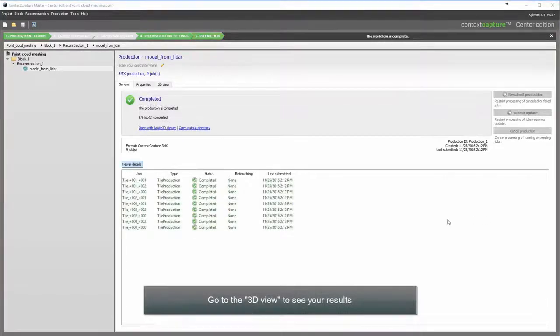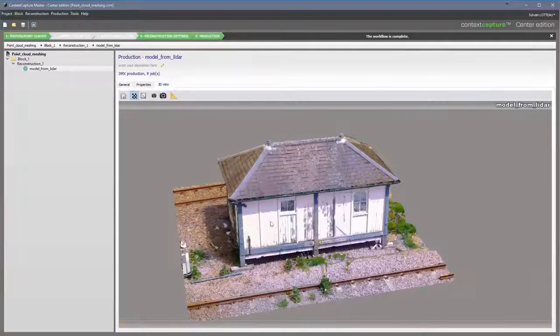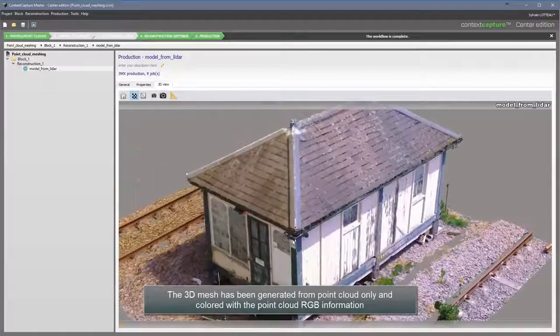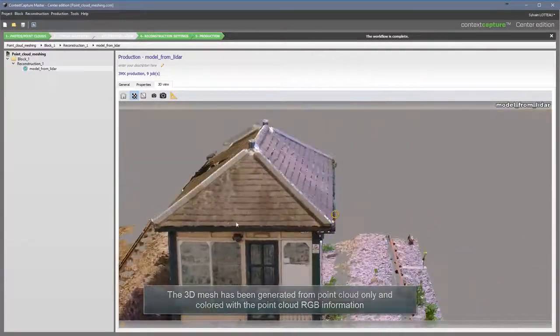Go to the 3D view to see your results. The 3D mesh has been generated from point cloud only and colored with the point cloud RGB information.